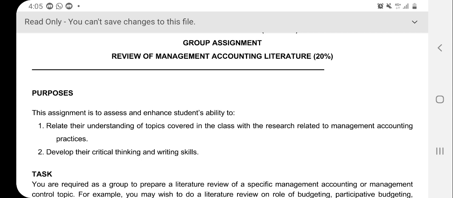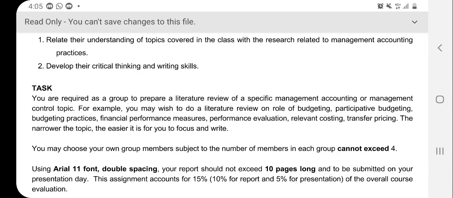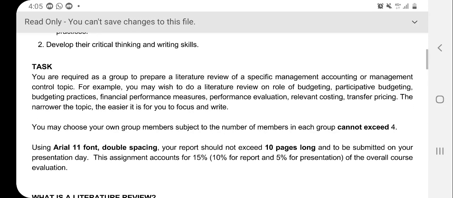Okay, let's see. You are required as a group to prepare a literature review of a specific management accounting or management control topic. So, for example, you may wish to do a literature review on role of budgeting, participative budgeting, budget practice, financial performance measures, performance evaluation, relevant costing, transfer pricing, etc. Another thing that you can do is activity-based costing.